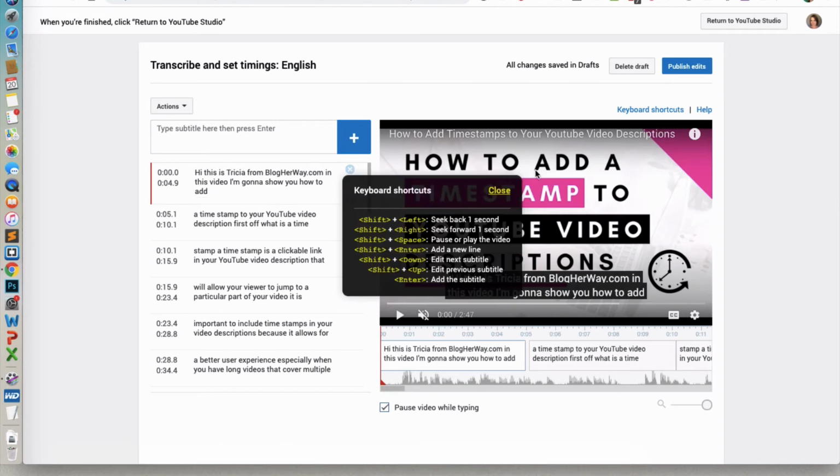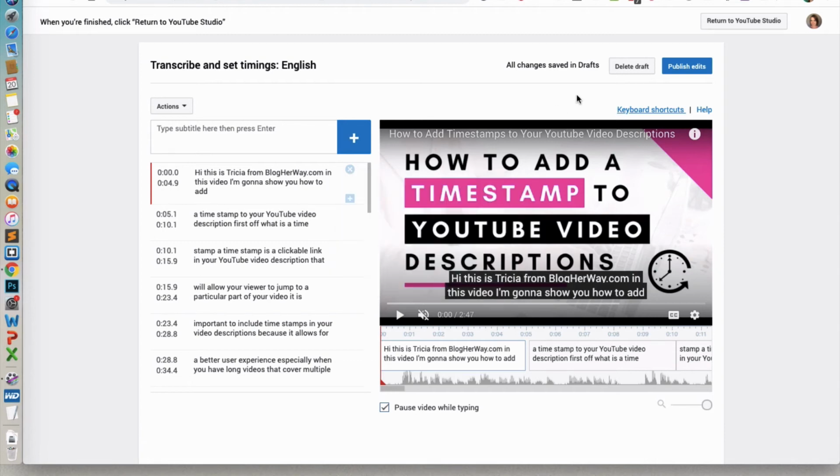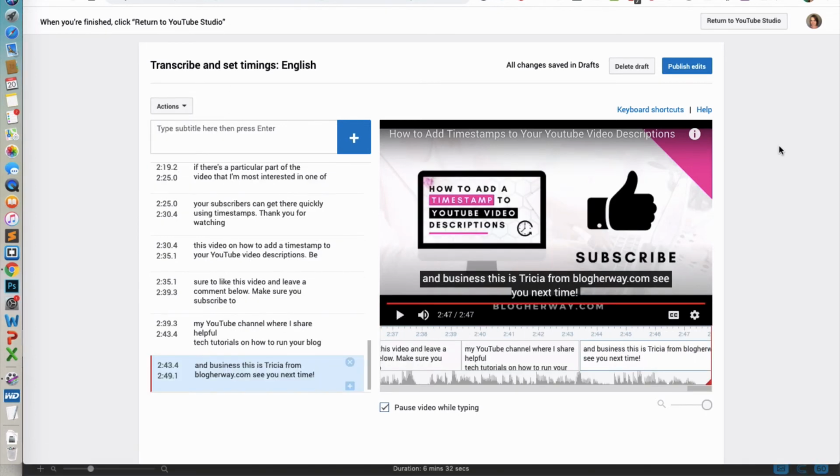One thing I want to point out is there are some keyboard shortcuts which you can access here and then read through. Shortcuts are always good to help with the efficiency when working with various programs, so you can check them out there. Under Actions here, you can choose to auto-generate, upload a file, or download the text. After you have finished editing your video, go ahead and click on Publish Edits.